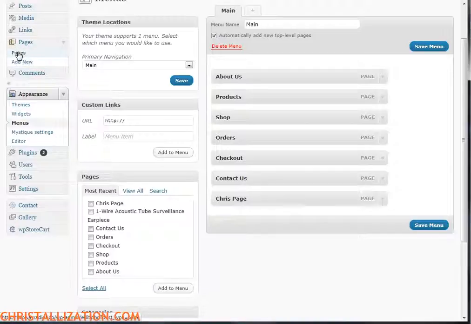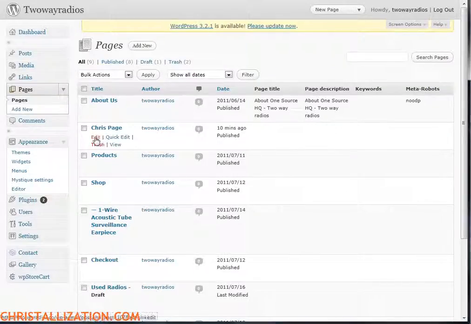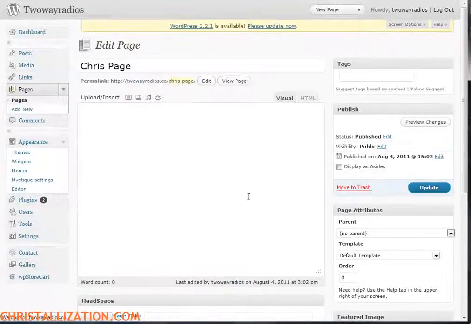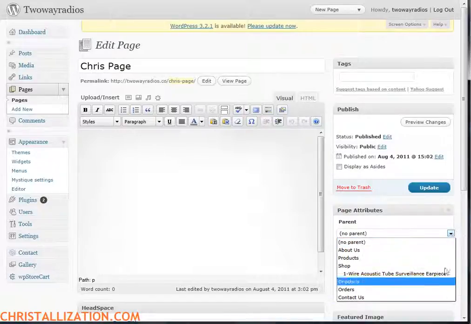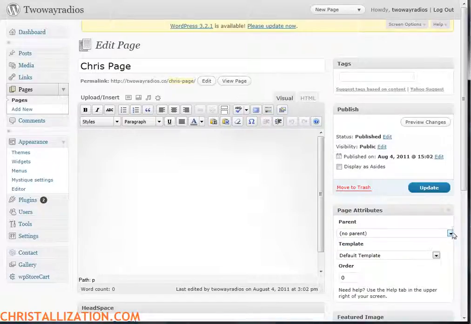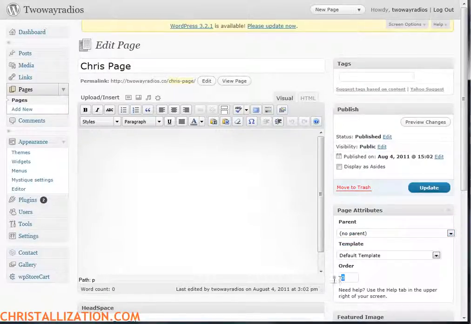So assuming you were actually on the specific page, I'm waiting for this page to save. So assuming I was actually on the specific page right now, I go to pages and I click on Chris's page, the new page I made. Okay, so assuming I was on the pages right there, this section right here, the page attributes, this normally would control your page hierarchy, if it's a parent page or not. Also, this section controls where your page ranks in terms of order.